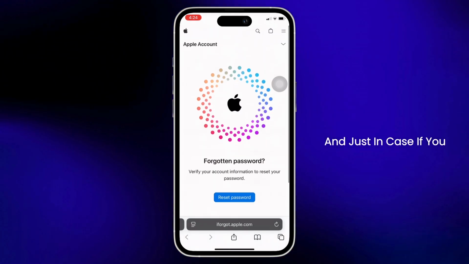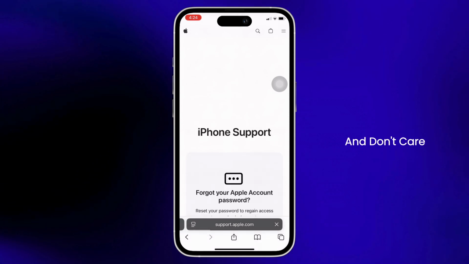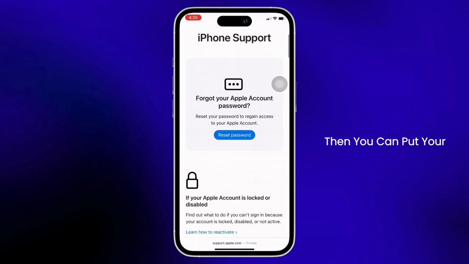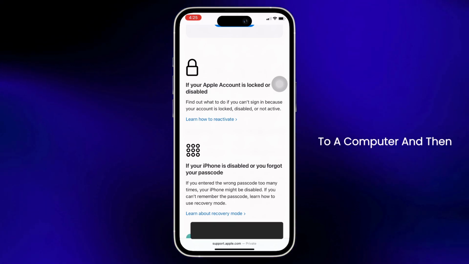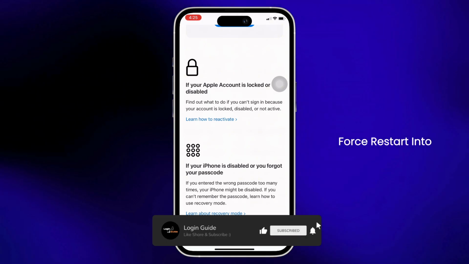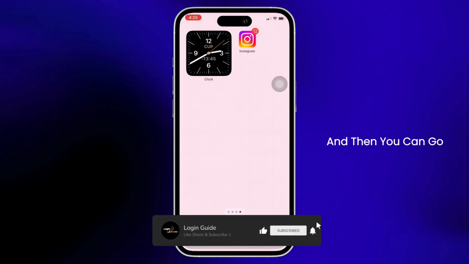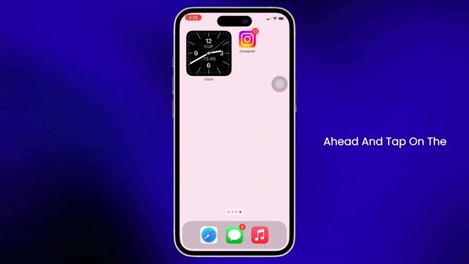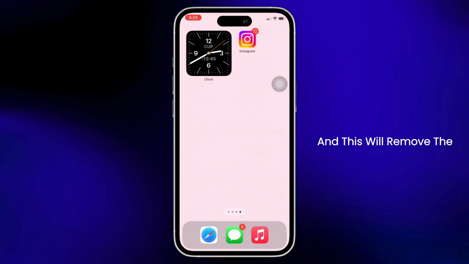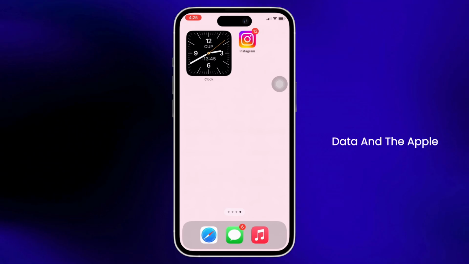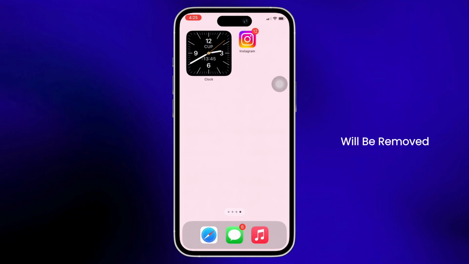And just in case you want to erase the phone and don't care about the data, then you can put your iPhone into recovery mode. So connect your iPhone to a computer and then force restart into recovery mode. And then you can go ahead and tap on the Restore option on your Finder or iTunes, and this will remove the data and the Apple activation lock will be removed.